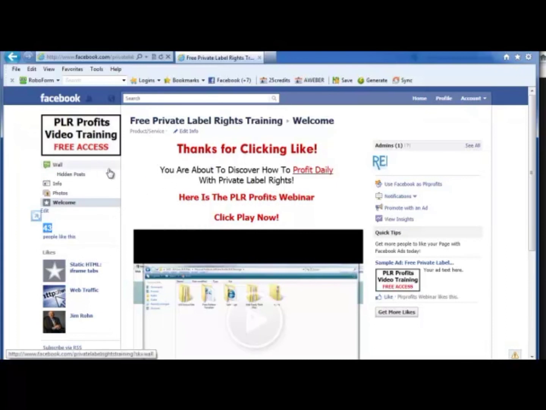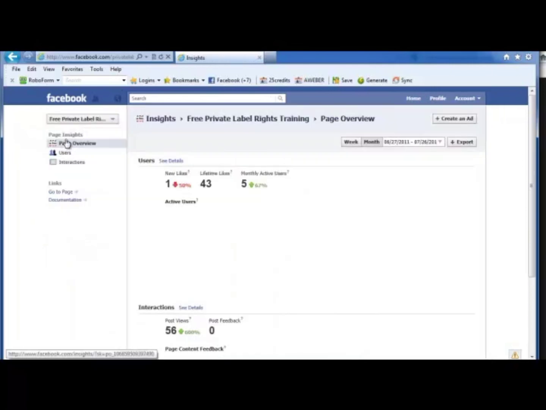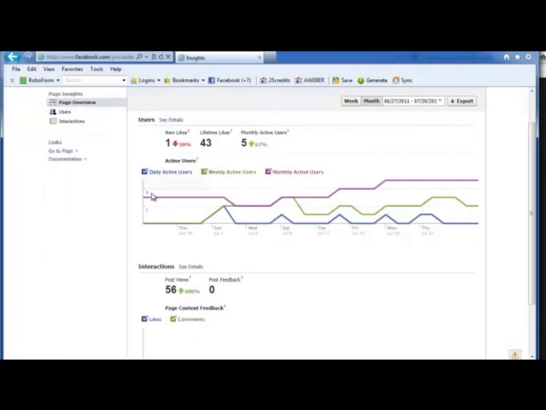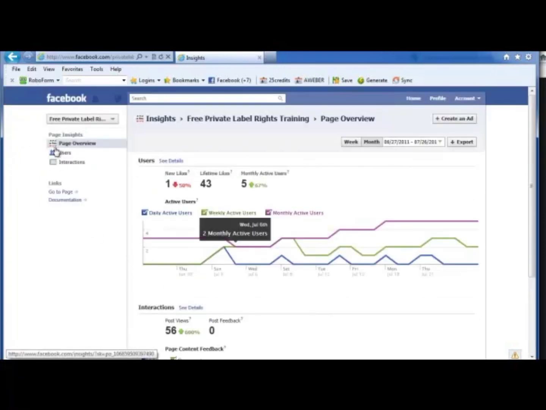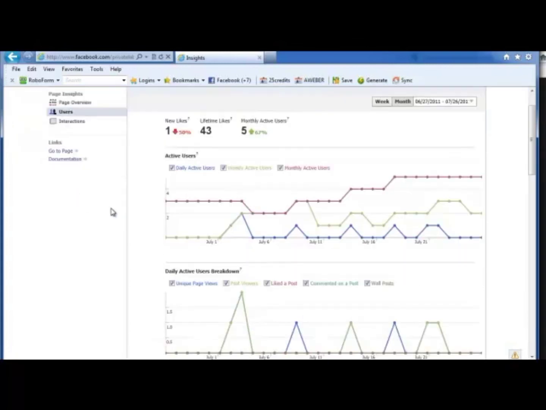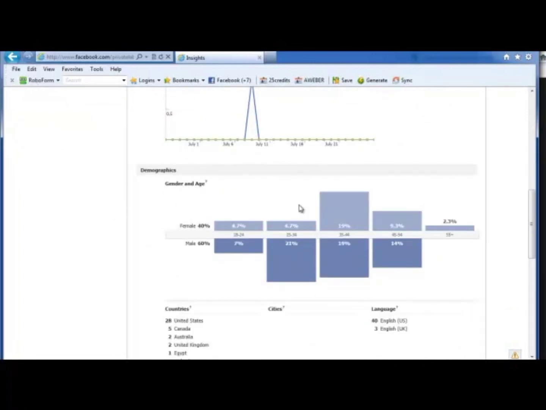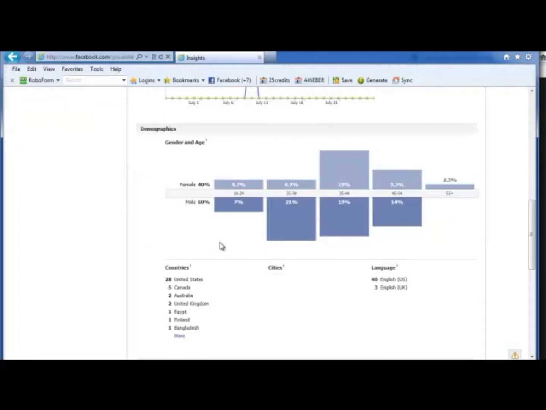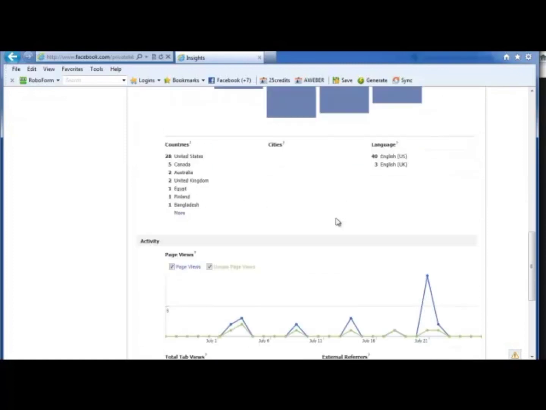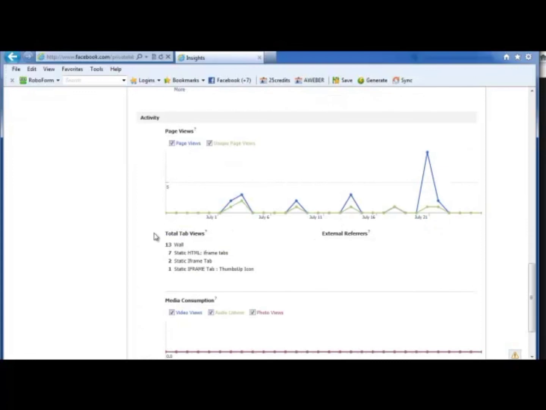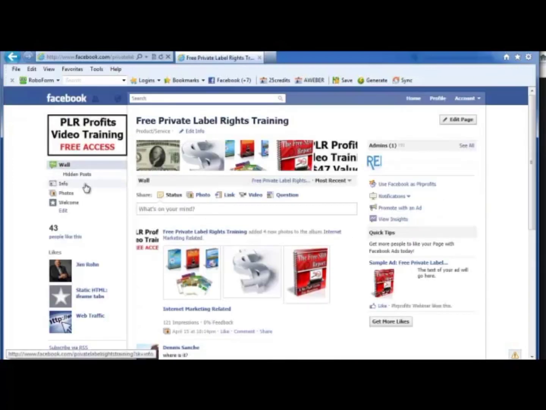Okay, so let me show you. When you're in your fan page, one of the things you want to look at, once you start getting fans, is you can click on View Insights. When you click on Page Insights, you can go to Page Overview and see the active users, the weekly and monthly. And if you click on Users, you can see even more stats. This is just a cool little thing to look at, because you can see the actual demographics. Once you start getting a lot of fans, you can see some pretty good data that's going to allow you to make your fan page better. So when you're looking at your fan page, all you do is click on View Insights, and then you get to those stats. Okay.